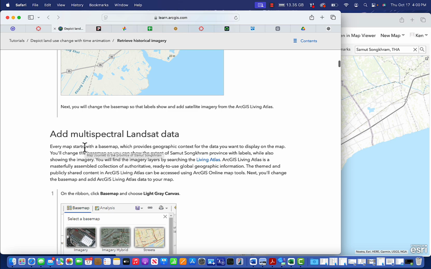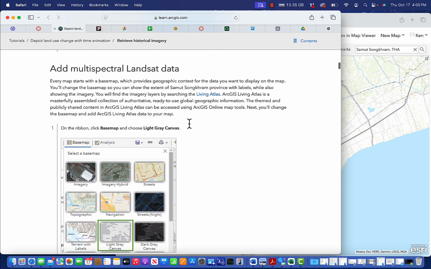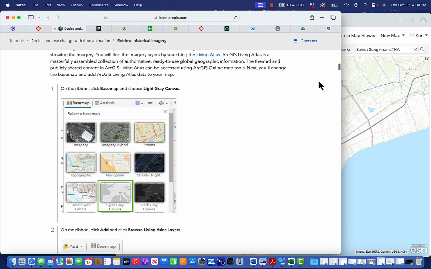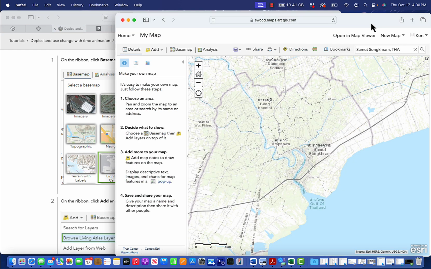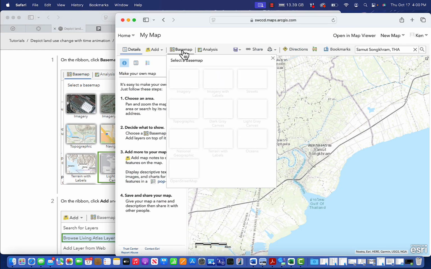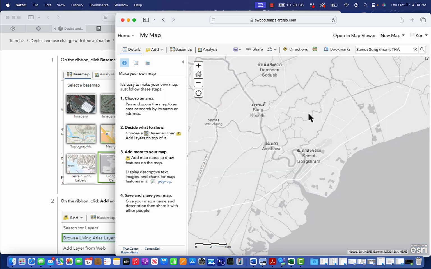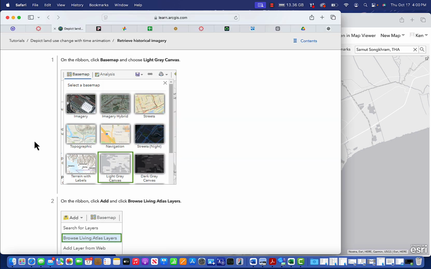And now what we're going to do is add the multispectral Landsat data. First thing we want to do is change our base map to light gray canvas, which is this step. So you just come on up here, click base map, and then find light gray canvas and click on that. And now we change our canvas to a nice light gray. There's a reason for this. It just displays the Landsat imagery a little bit better.